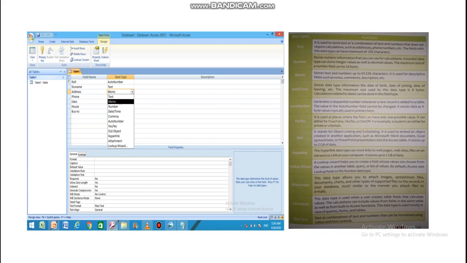Object Linking and Embedding, OLE. It is used to embed an object created in another application, such as a Microsoft Word document, Excel spreadsheet or PowerPoint presentation, etc. In this data type, you can store data up to 2 GB.